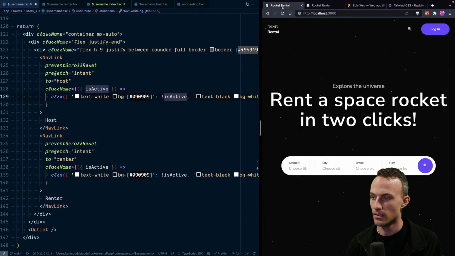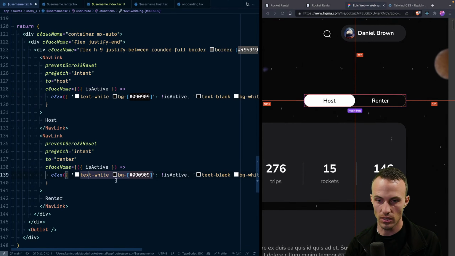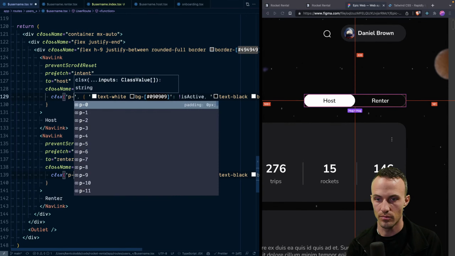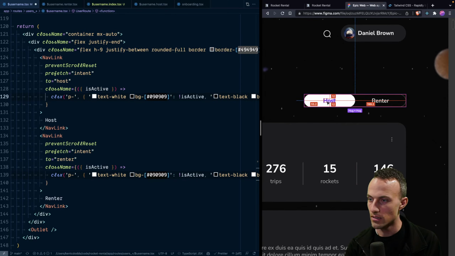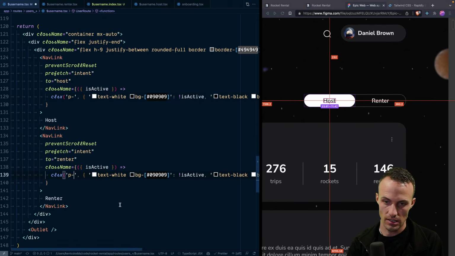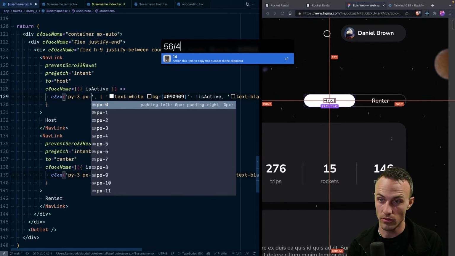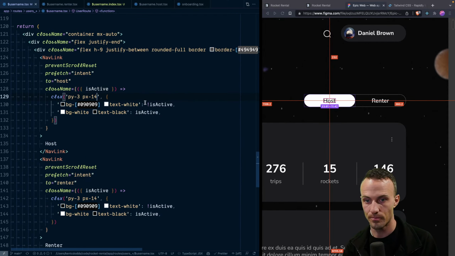Okay, and then we need to give these things padding as well. So padding, let's see. 12 on top and bottom, and 56-ish on left and right. I always forget. So 12, py is going to be 3. Px is going to be 56 divided by 4, 14. I should try and figure that out so I can remember it better.